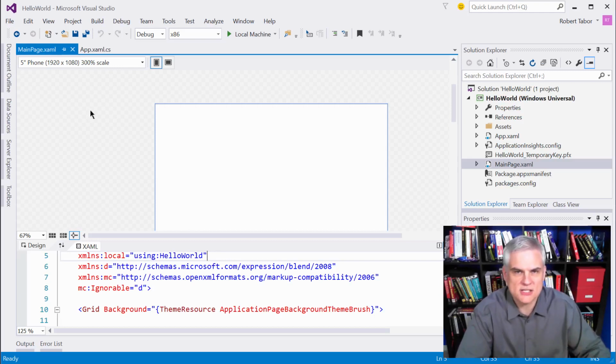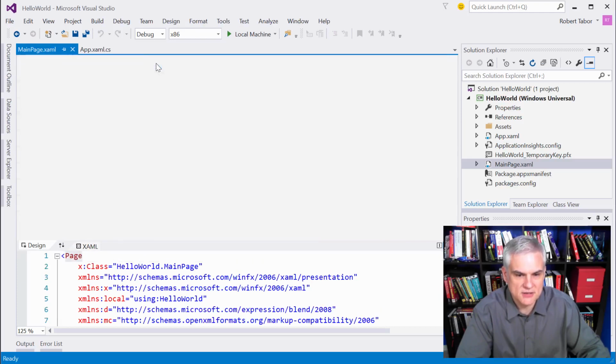Now this is at 300 scale, so it blew it up really large so we can see it. A little bit too large actually. We'll change that in just a moment. Notice that we can also view what our application's user interface would look like in portrait or in landscape mode by toggling the little buttons here at the top.